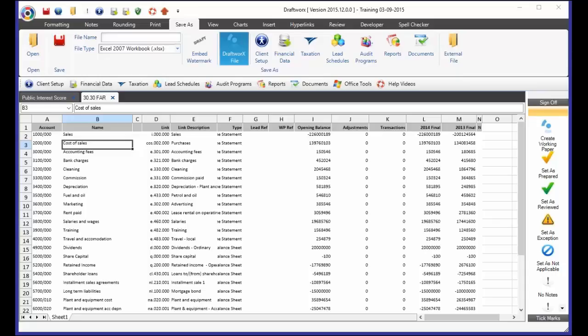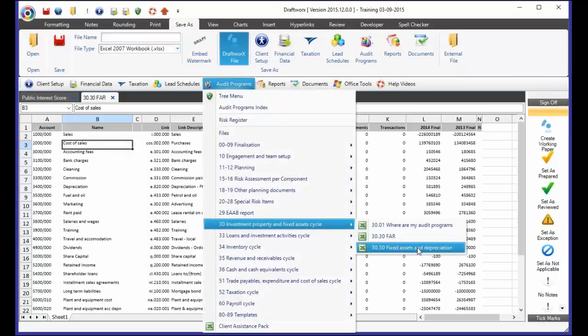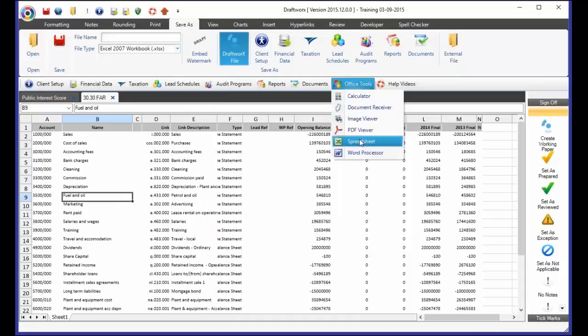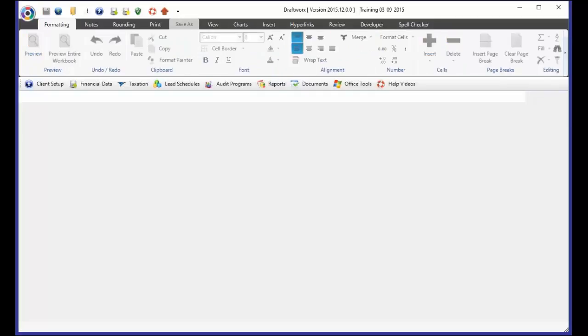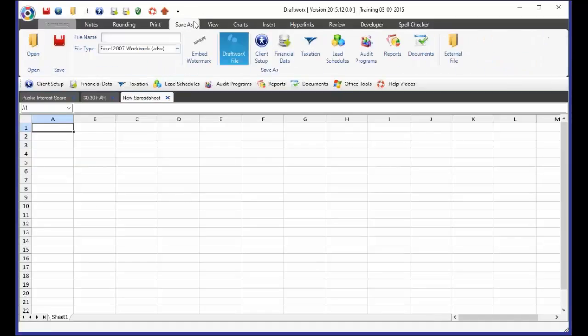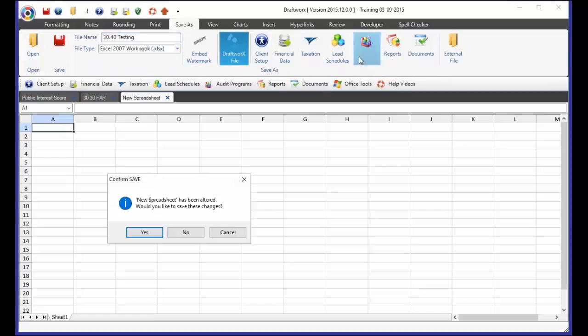Now, Smart Docs has been developed specifically to address this particular issue within spreadsheets and with sharing between different workbooks. So what we're able to do with Smart Docs is create this link. If I've got my 30.30 FAR open on the one side, let me open up another spreadsheet here, or in fact I'll just use Office Tools to create a new spreadsheet. So I'm going to say no to create a new one. Once again, to make sure that this is actually part of my file, I need to go to Save As, 30.40, let's say this is testing. And also put it in my audit programs.